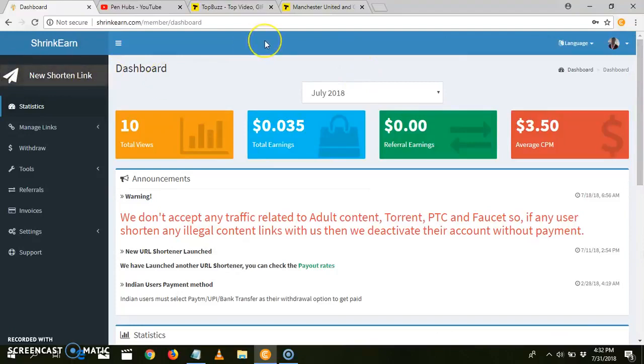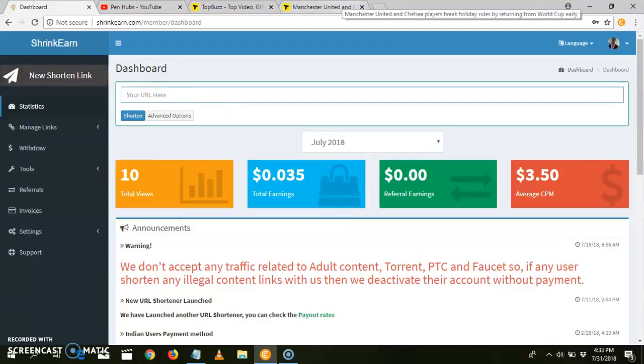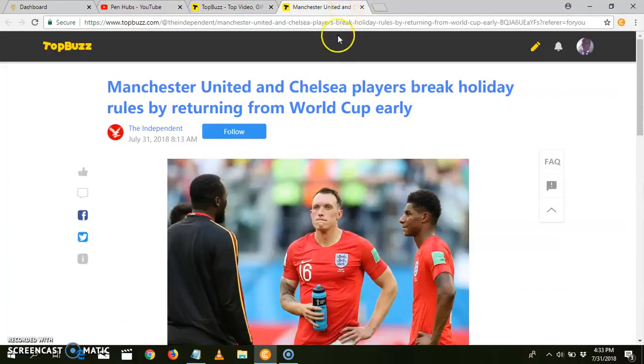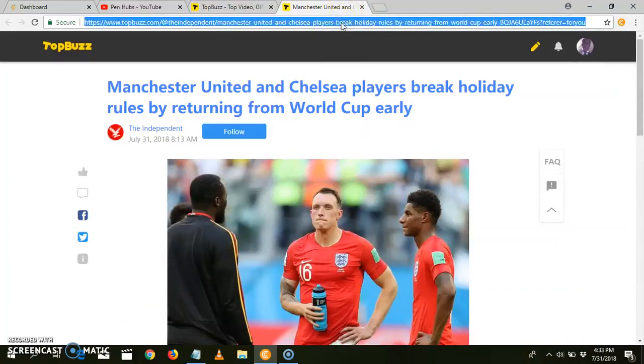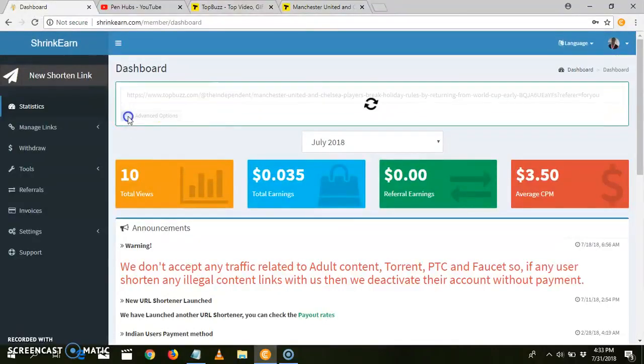Once you log into your account, when you are using your laptop or any desktop, you click on link. You can click on new shorten link. So you can put any URL here, any link you want. Let's say I have this link here. I will copy this link. Once I copy, I paste it here. Once I paste it here, I will click on shorten.